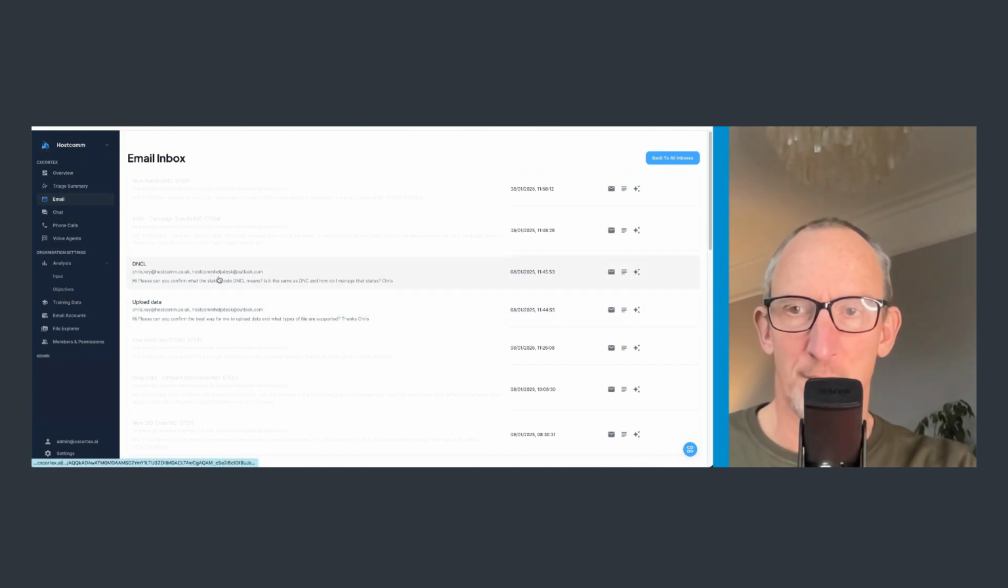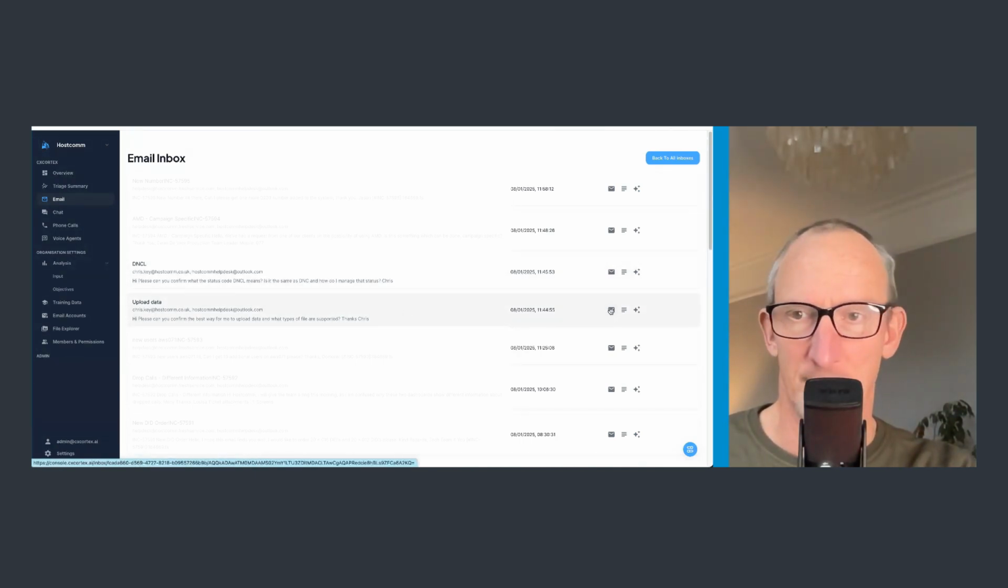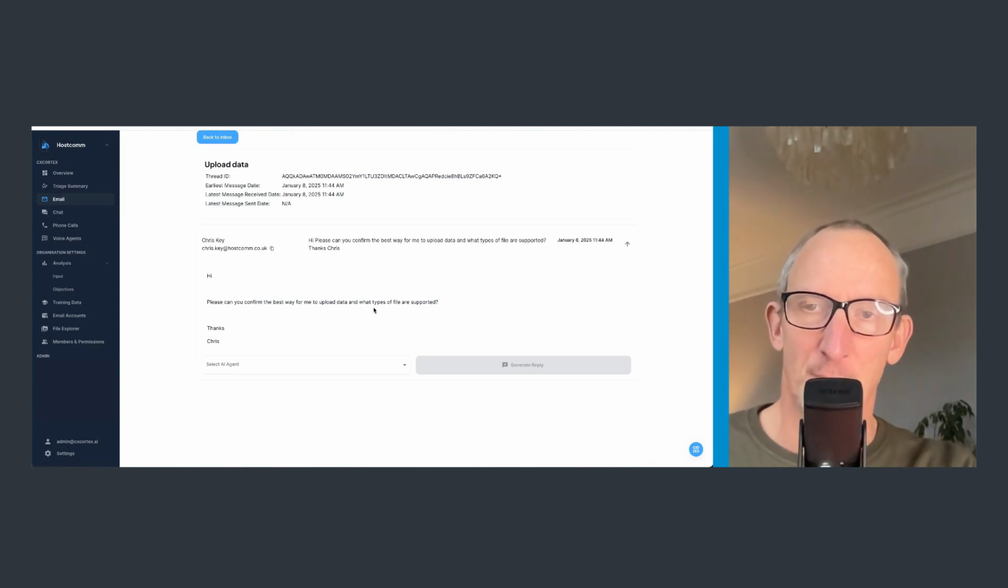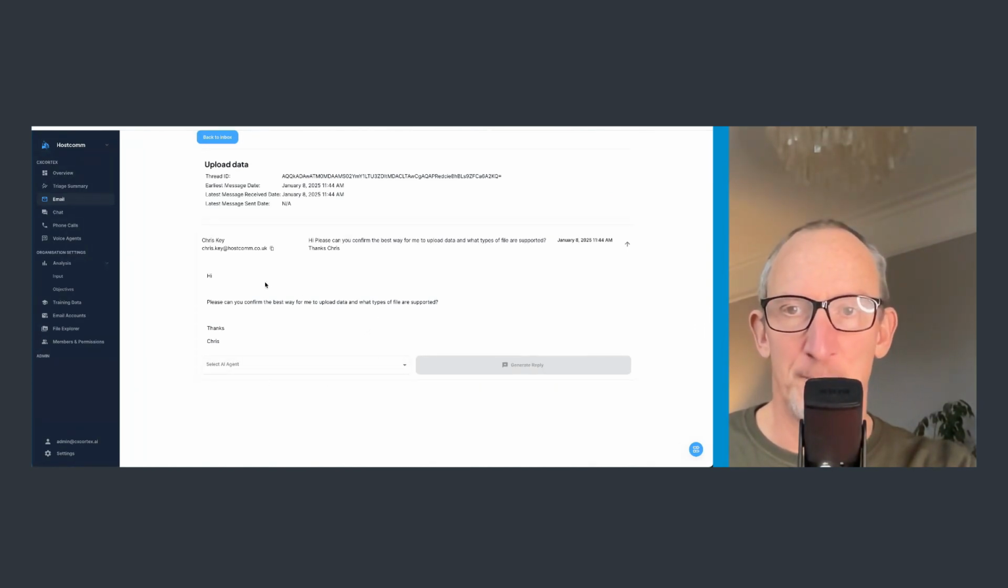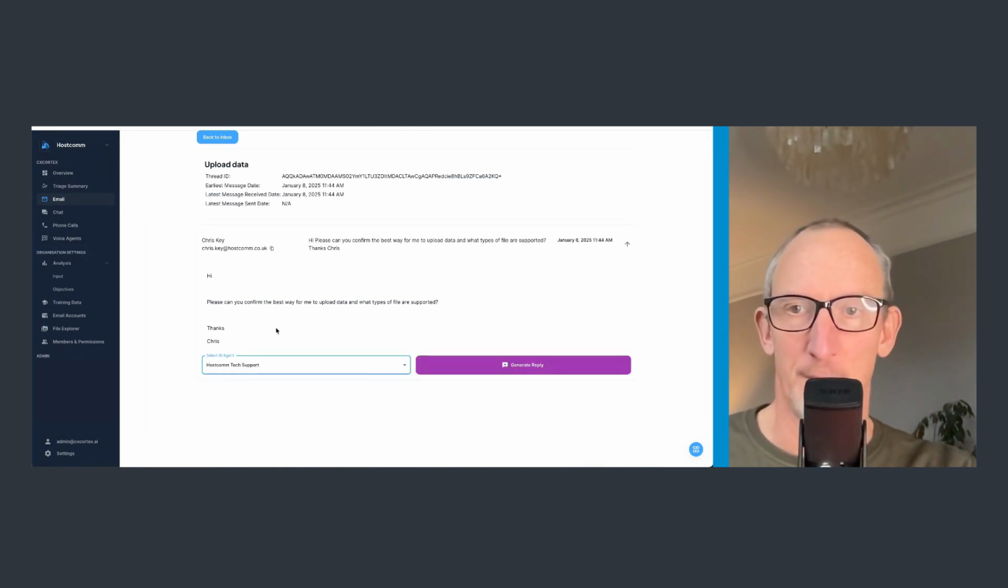Okay, so the first one I'm going to look at, we've got two here, so let's just pick this one here. As I said previously, it works a bit like a standard inbox does. We've got a question there relating to the contact center service, and it's to do with uploading data. We've got 3 agents to select from. I'm going to pick the tech support one, and we just hit generate a reply.